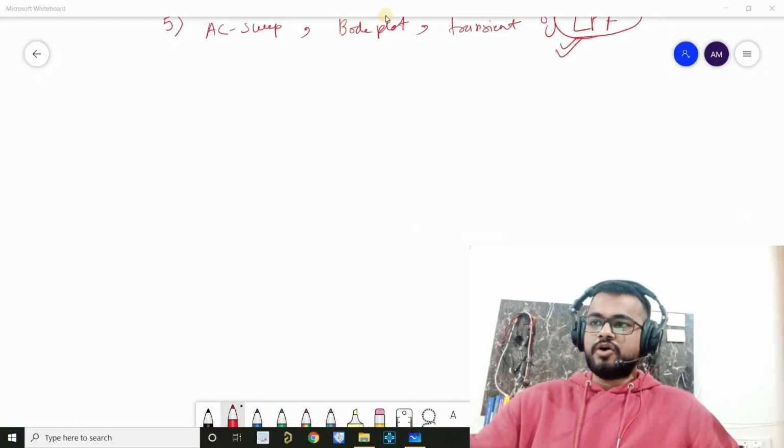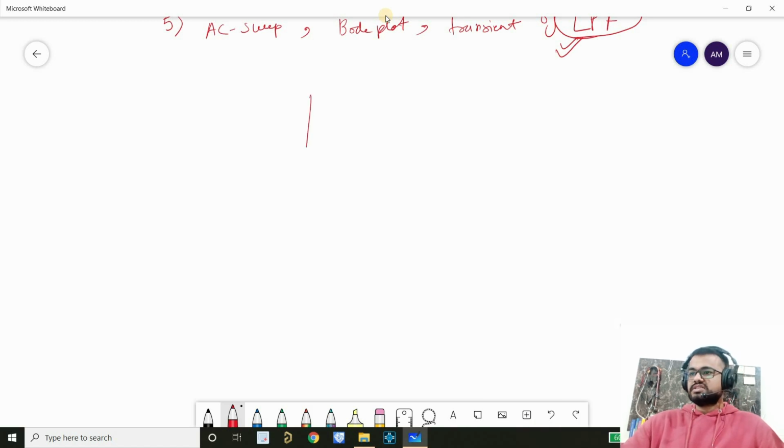So before starting the simulation, I wanted to give you a little bit of introduction or background about this non-inverting amplifier. I guess you people have used it a long time back. So let's see how it looks. So this is our amplifier symbol, right? Here we have the non-inverting terminal. Here we have the inverting terminal. This is our V out.